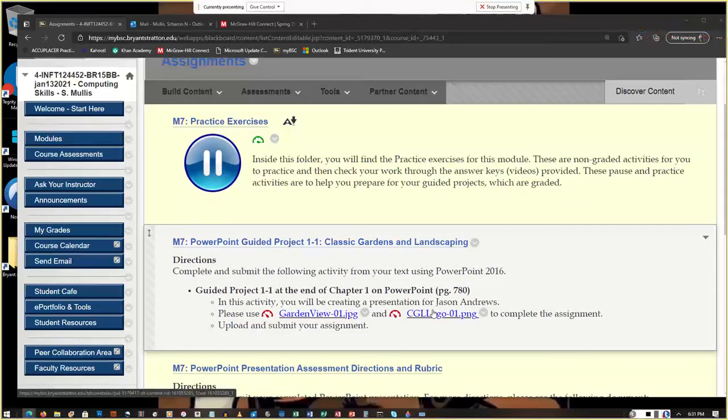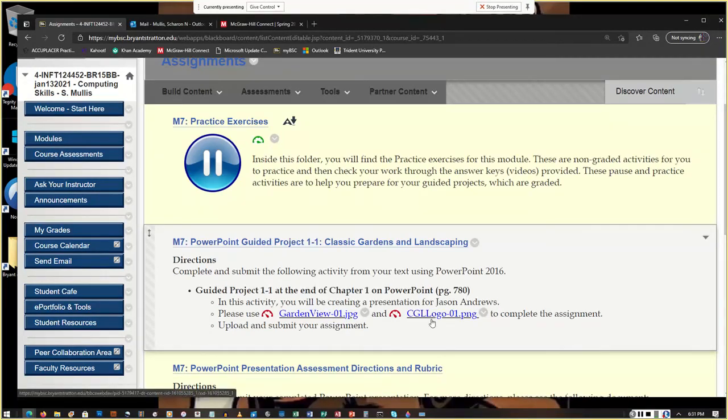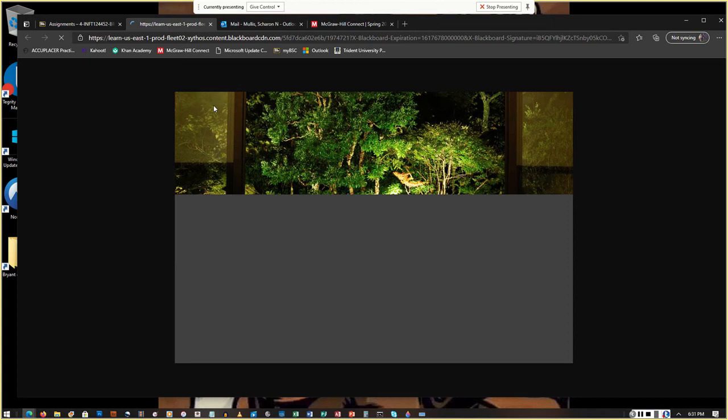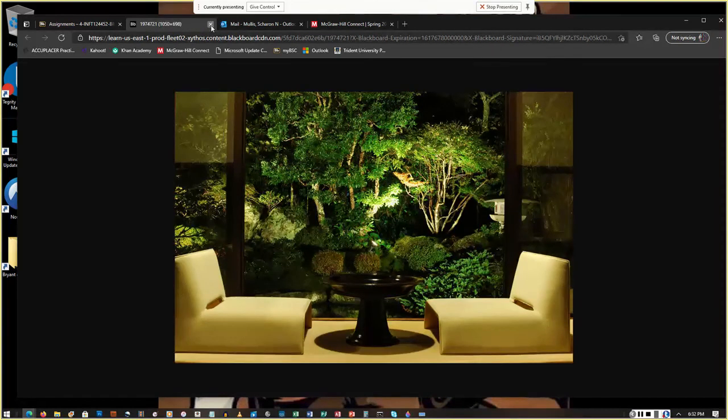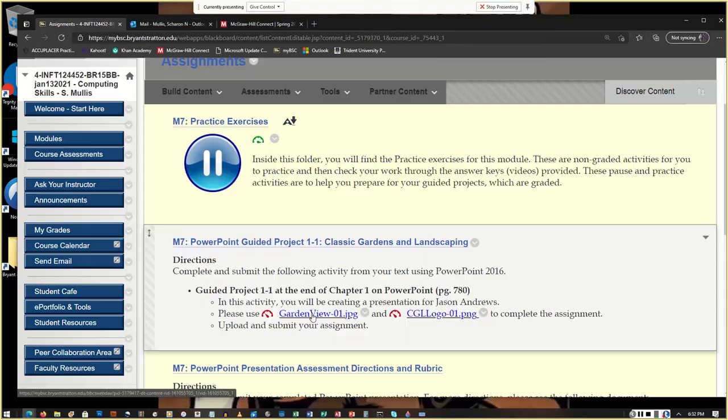So if you're following along with me, we're going to be working on Guided Project 1-1, and that's on page 780 in your book. In this activity, you will be creating a presentation for Jason Andrews. There are two image files that I need to download. That's one. That's the second one.